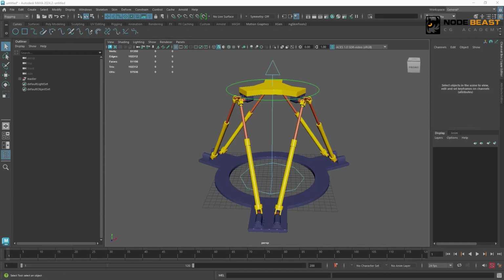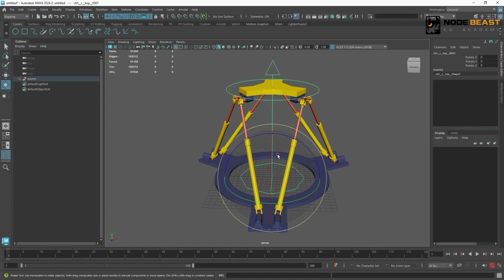When we're rigging something, we generally start with the simplest part. For this model, the simplest part is clearly this top platform. Here, we've already made some controllers using NURBS curves. Let's first look at our controller hierarchy. First, we have a blue controller. It uses the world origin as its pivot point to rotate.